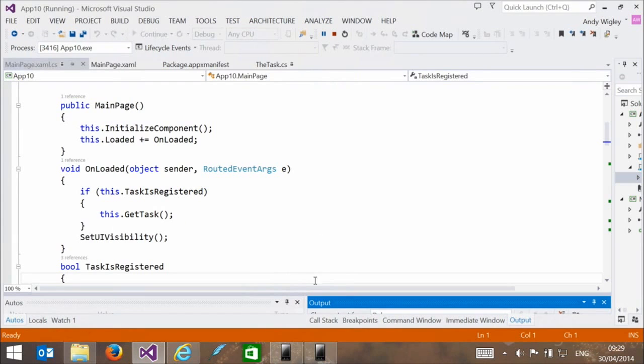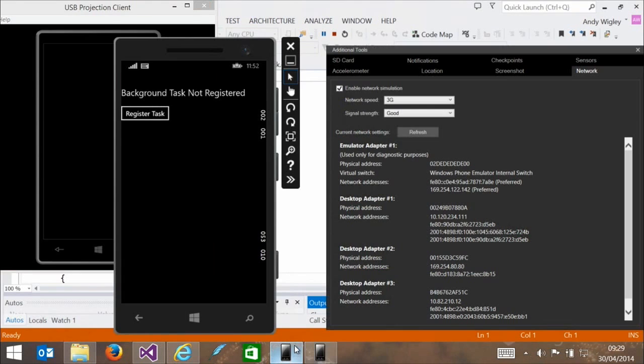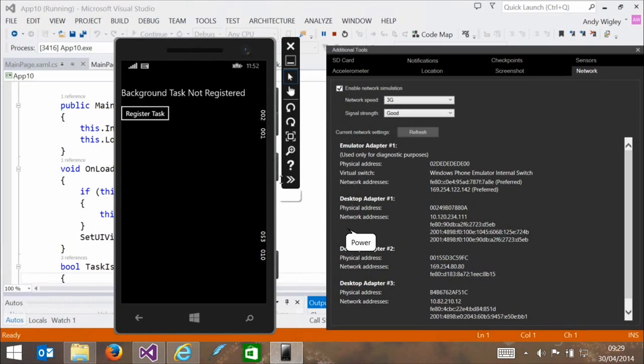I don't need the. Oops. Don't need the. Not that one. This one. My goodness. Let's get rid of this code. Right. The background task isn't registered at the moment.